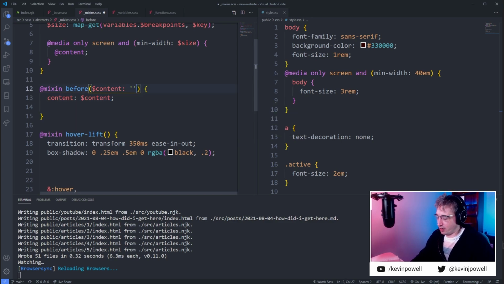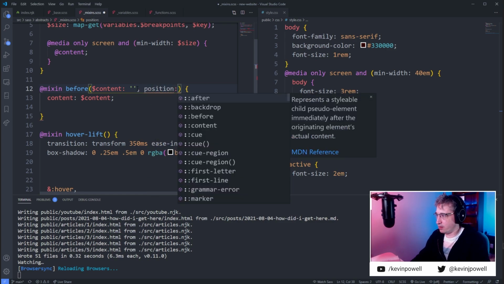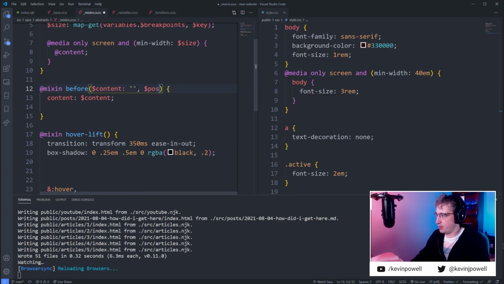And we could even do like content position, position is absolute.